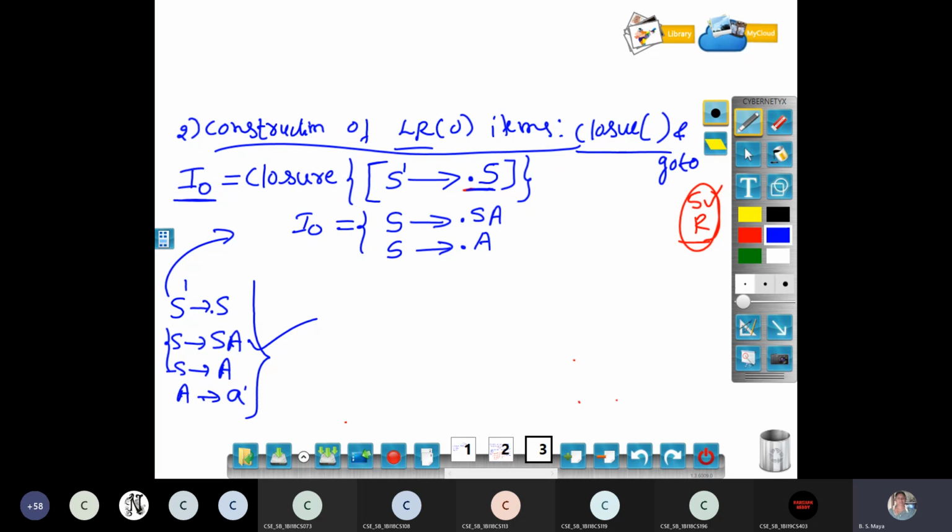Okay. S dash derives dot S. Because of dot S, I am copying all the productions of S with the dot in the initial position only. S derives dot SA, S derives dot A. See, after copying down the S productions, look at this I naught state. Do you have any non-terminal with a dot at the beginning? See, dot S is there, but I already copied the productions, so there is no need to copy it once again.